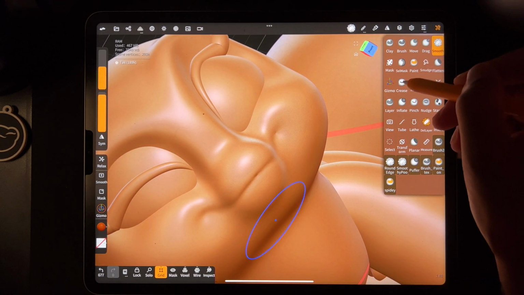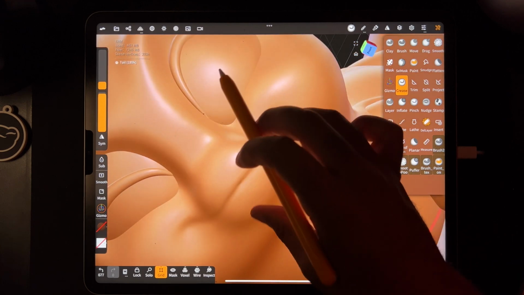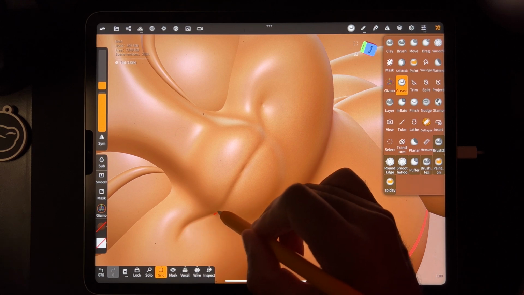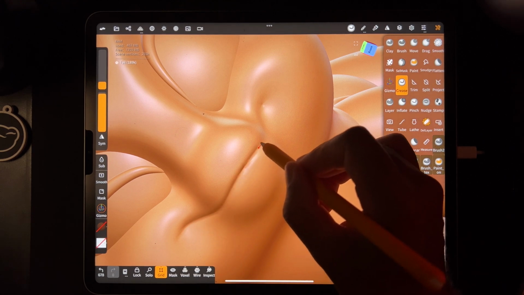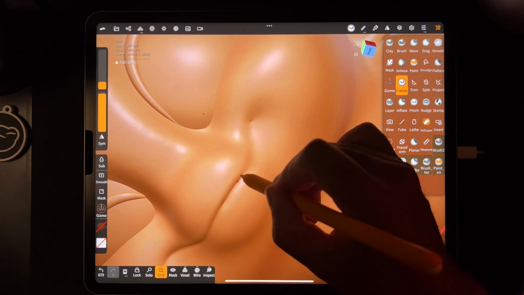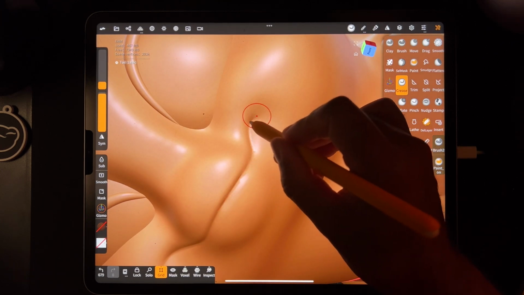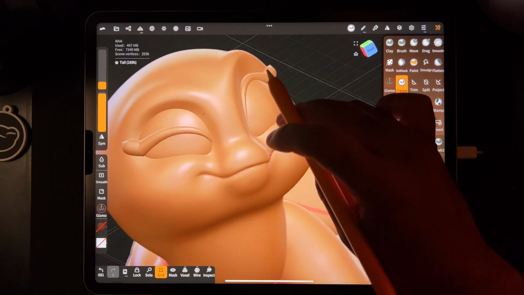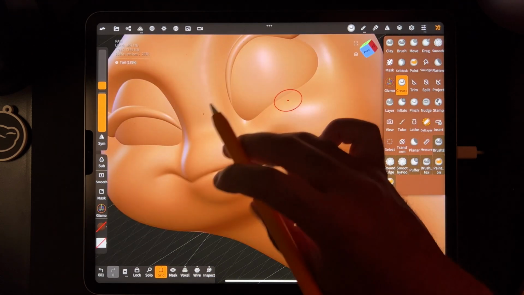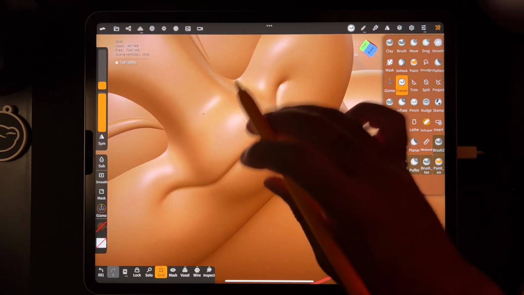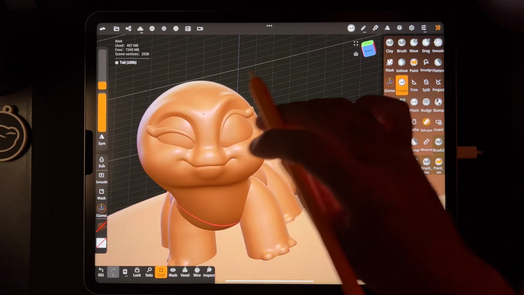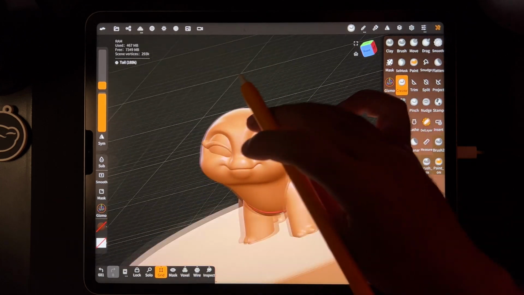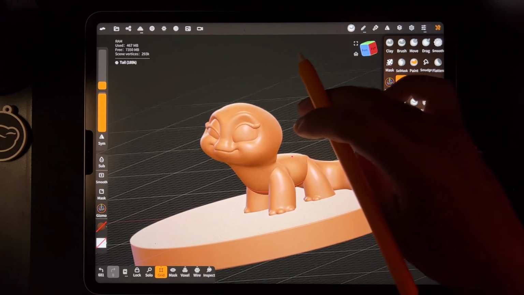Okay, let's redo the mouth. Symmetry is off this time, so you kind of have to bring out your drawing skills. But it's nice when you already have the line there, you can kind of just trace it. Okay, I think that looks pretty good. All right, so I'm pretty happy with all of this.